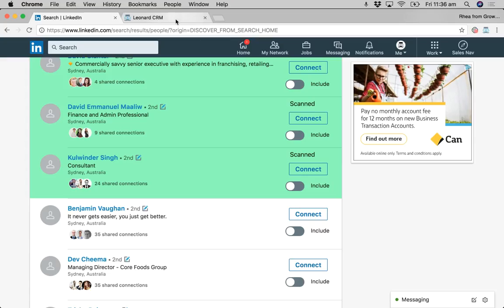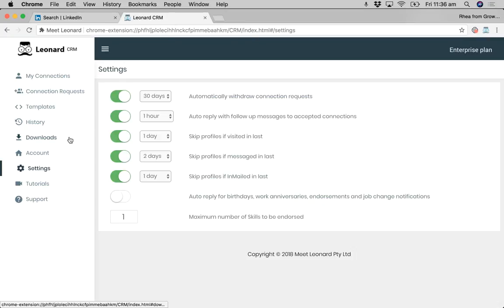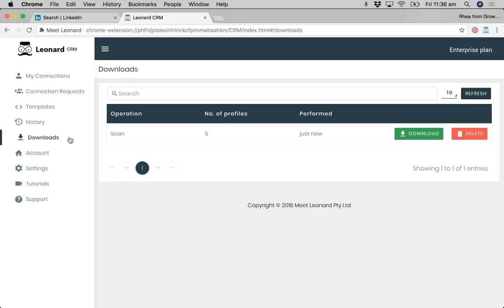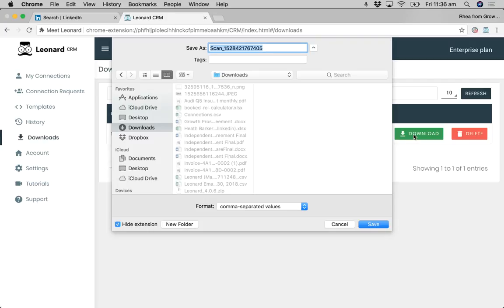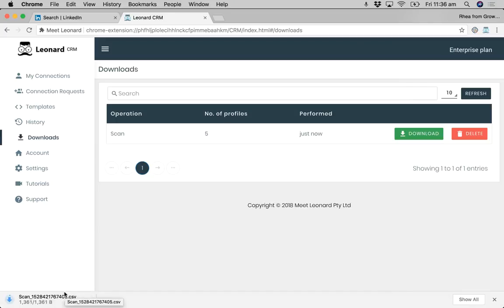And the way you find it is by going to the Downloads tab in the CRM, and that's where you'll find it. So I'll quickly download it for you to show you what that file looks like and what the new fields look like.